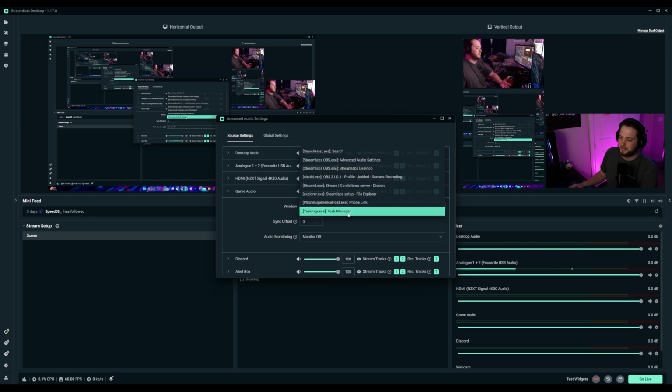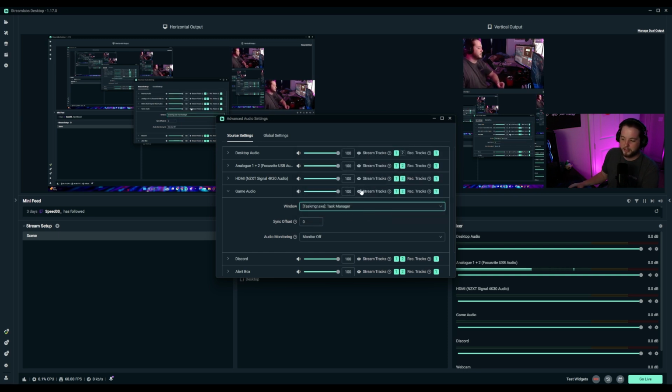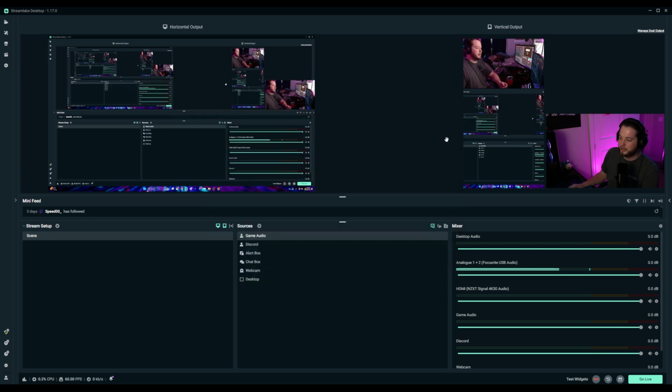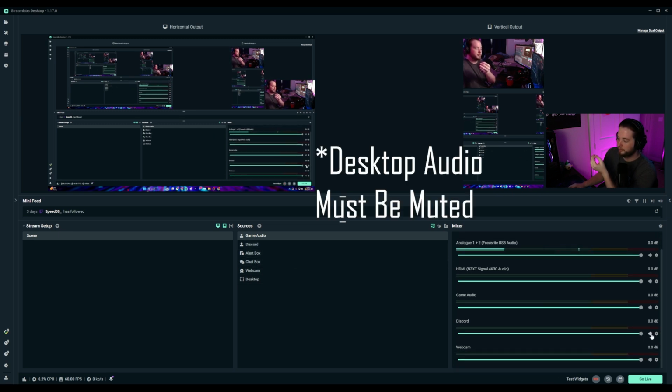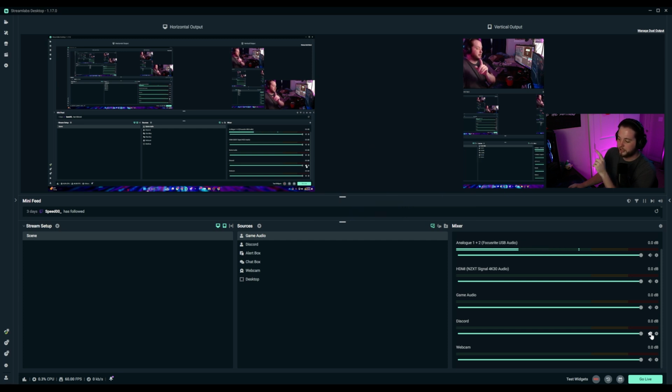So let's say Task Manager, for example. I want my game's Task Manager. I would select that, and then whenever I'm playing that game, that audio would come through. But this allows you to separate out your game audio from your Discord audio so that you can mute Discord, but stream can still hear your game.